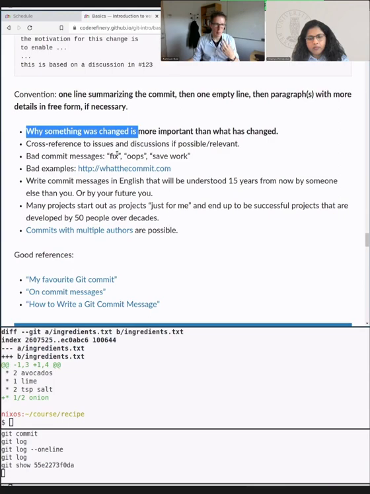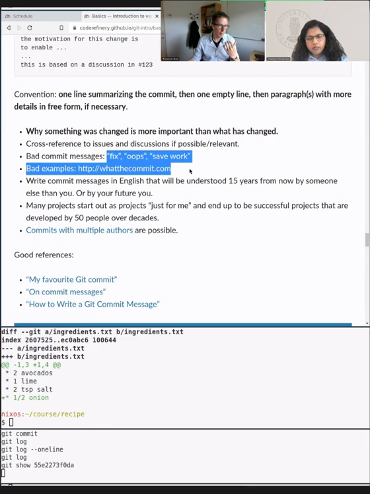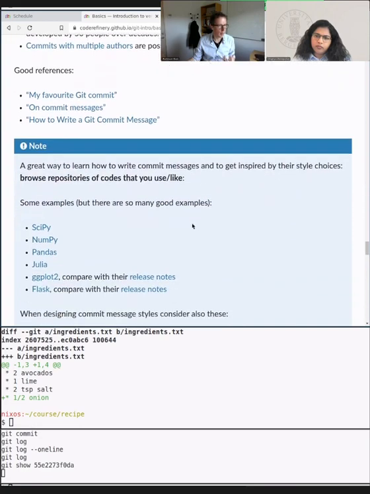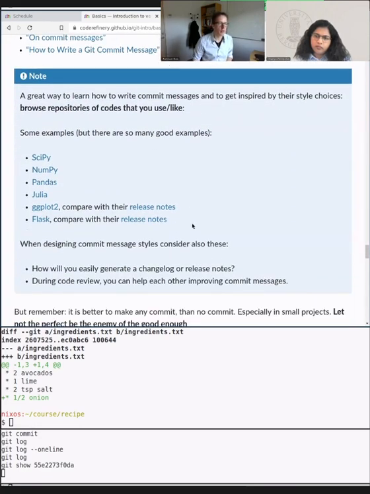There are some bad examples for commit messages, but I also really recommend to browse good examples. A good way to learn to write good commit messages is to browse some of your favorite projects. If you use Python, how do projects like SciPy, NumPy, Pandas, Julia do commit messages? Learning from others. I learn a lot by watching other people program and how they organize their commit messages. Again, it doesn't mean that we should try to make everything perfect, because then the risk is that we will do nothing. It's better to do many imperfect commits than no commits. But here we can get some inspiration.